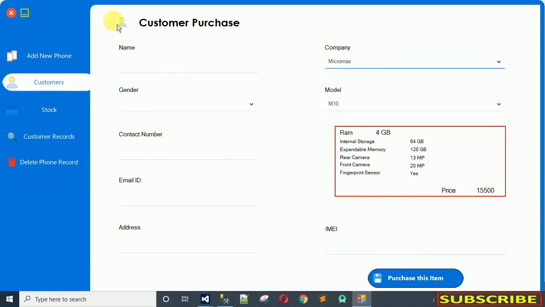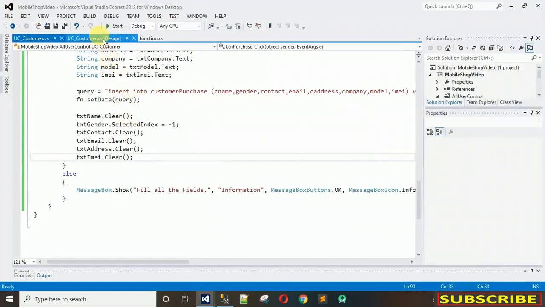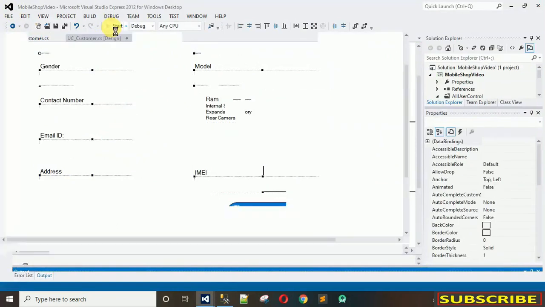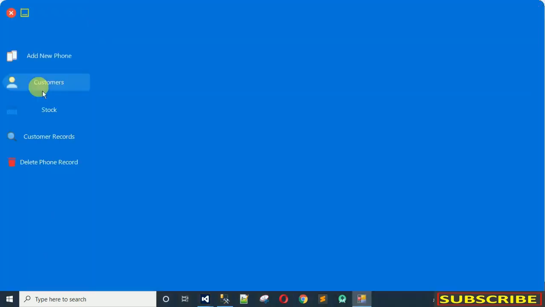Okay, so that's it for this video, guys. In the next video I'm going to show you how to design the actual stop button.